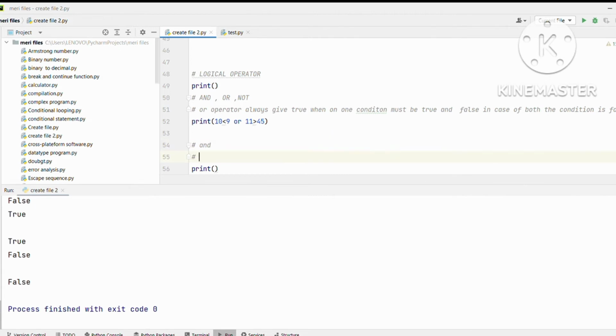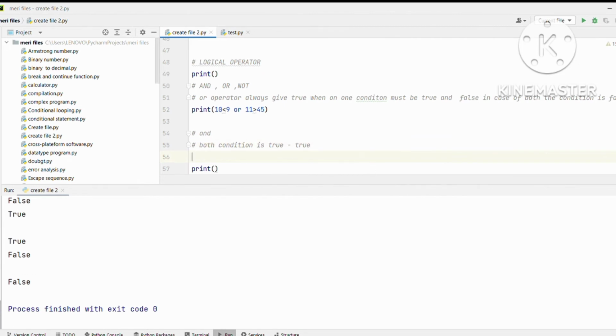I am writing only a hint. If both conditions are true, then it will show true, otherwise it will show false. Okay, now we are going to move on to the example of this.